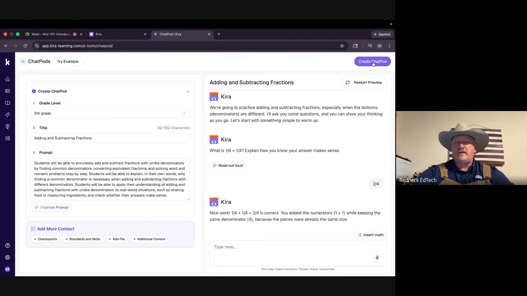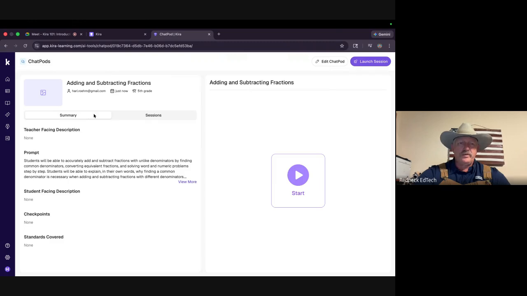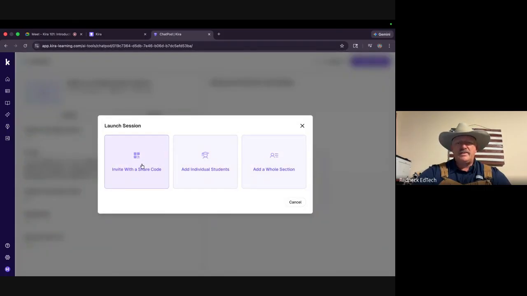When you go to create this chat pod, you pick out how this is going to work. You can launch the session. When you go to launch the session, you invite the class with a share code. You can give it to your whole class as a group. You can assign it just to an individual student who needed a little bit of remediation. And you created this real quick so they could just work one-on-one with that so they're not embarrassed having to ask questions in front of everybody else.